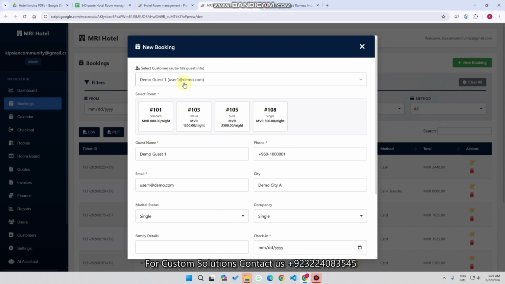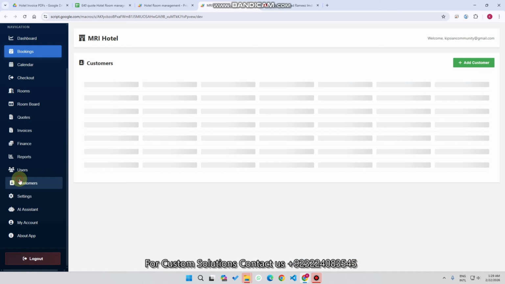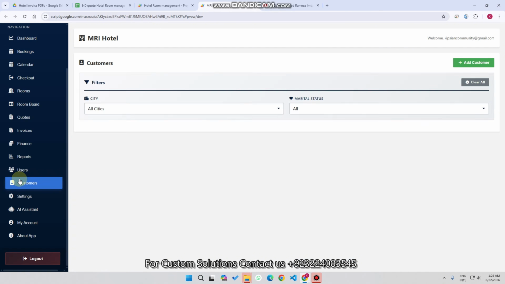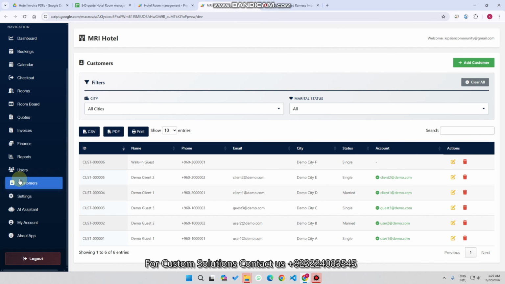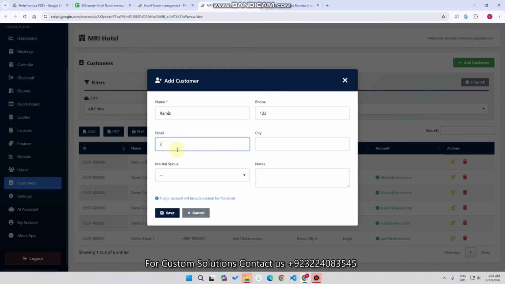There is a question: how can you add customers? That's a big question. There are two ways you can add customers. One, directly go to the customer section and you can add, edit, delete or update customers. For example, I will add a customer with my own name. This is Ramesh, and that is my demo phone number and my Gmail. What is the city? We will take it as demo. The marital status is single, and the notes are demo as well.